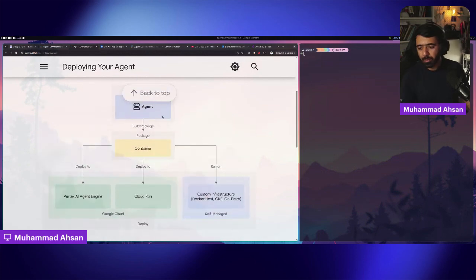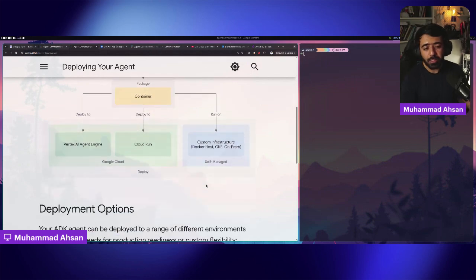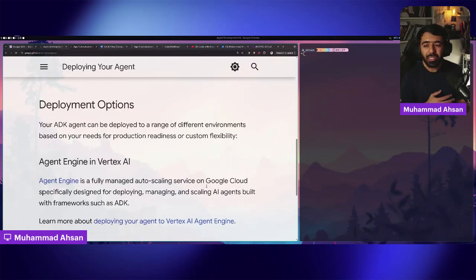An agent can be deployed in multiple ways, so to say. What you do is you package your agent into a container that can be deployed to Vertex AI Agent Engine, to Cloud Run, which is also by Google, or you could run it on your own Docker host provider, whatever you want to call it. You can also run it on GKE, on-prem, or any Docker host that you want. So it's possible to just deploy your agent, and then you can communicate with the agent using the API key and the Python SDK itself.